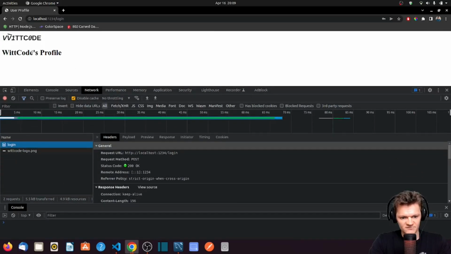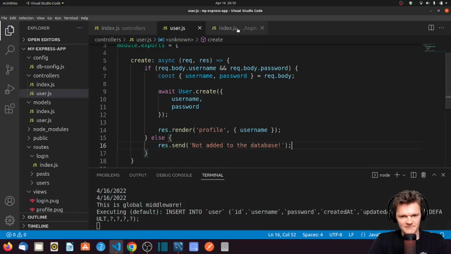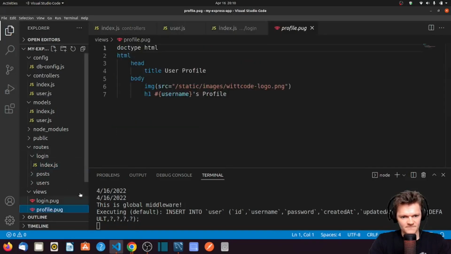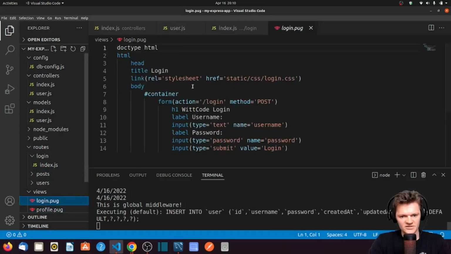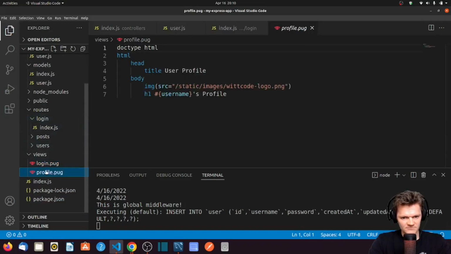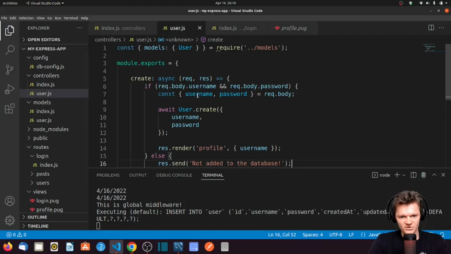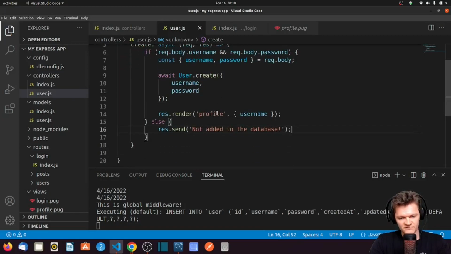We got WittCode's profile, which is the username passed in the body, which will be passed to, where is it? Our profile or our login. Sorry, which one was it? Profile.pug. So this is passed here, which comes from this create method because it renders this profile pug and passes in the username that the user entered.